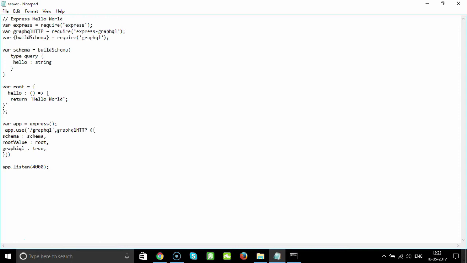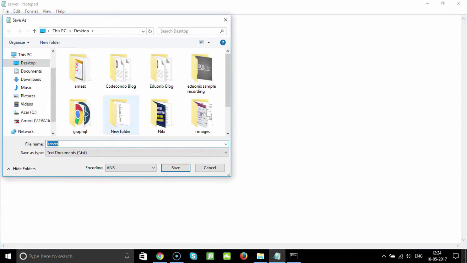And now we will call console.log, and we want to reflect something onto the log. So what you wish to do, you can write in here, say for example, running a GraphQL at http://localhost:4000/graphql, and then close it, and semicolon, we must not forget this. So this, again we have to save as server.js.